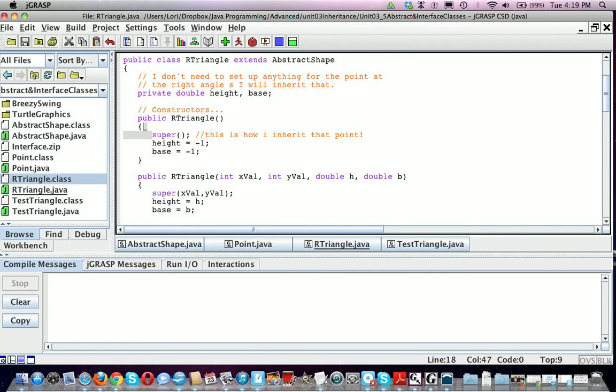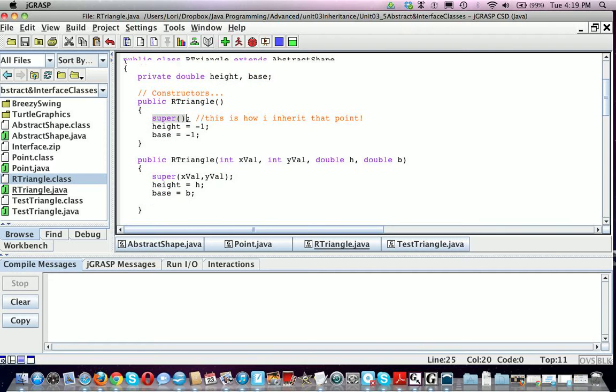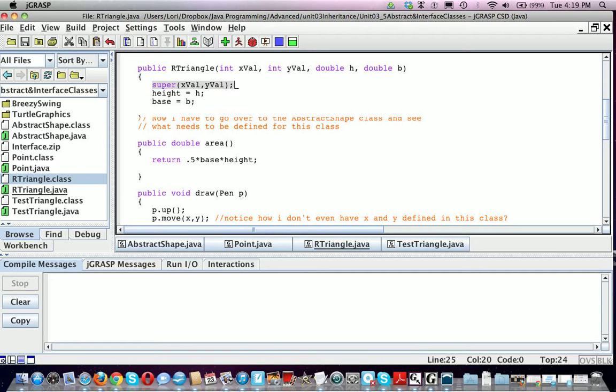And this keyword super is how I inherit everything, the x and the y values that were defined in abstract shape. So super just means go to the super class and inherit the features from there. So you'll notice that I do that. It's just like constructing something of abstract shape type, I guess you could say.